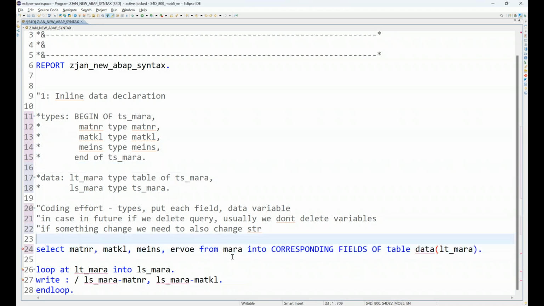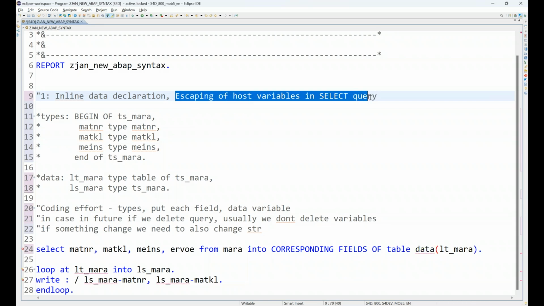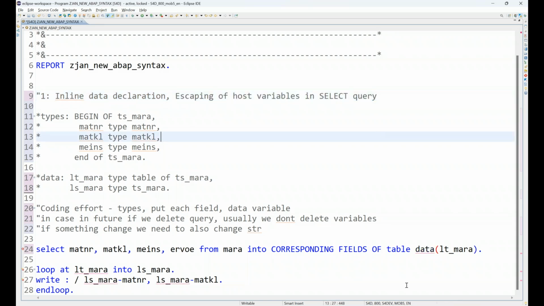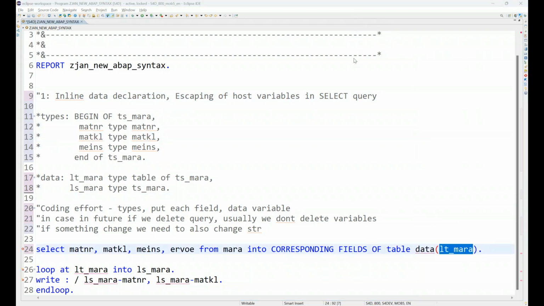Now, along with this data declaration, there is one more concept. So there are two concepts I'm teaching here. One is inline data declaration, and the second concept I'm teaching is escaping of host variable in select query. This second one is only applicable for select query. So here you see, this is my target. This is my output variable. LT-mara is my output variable.